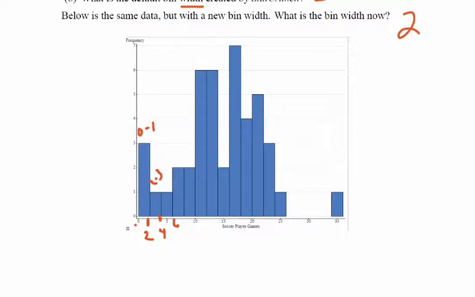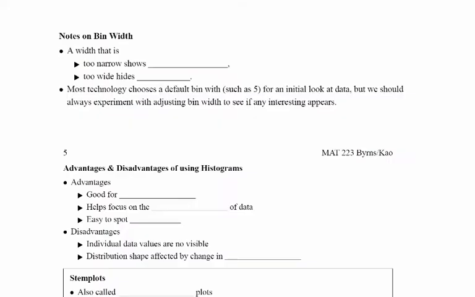An important thing to notice when you're working with StatCrunch, and we'll play around with this a little bit in class when we do some of the assignments, is that you can adjust that bin width to see more detail or less detail depending on what it is you're interested in. All right. Let's take a look at the next page. A few notes on bin width. A bin width that is too narrow shows too much detail.